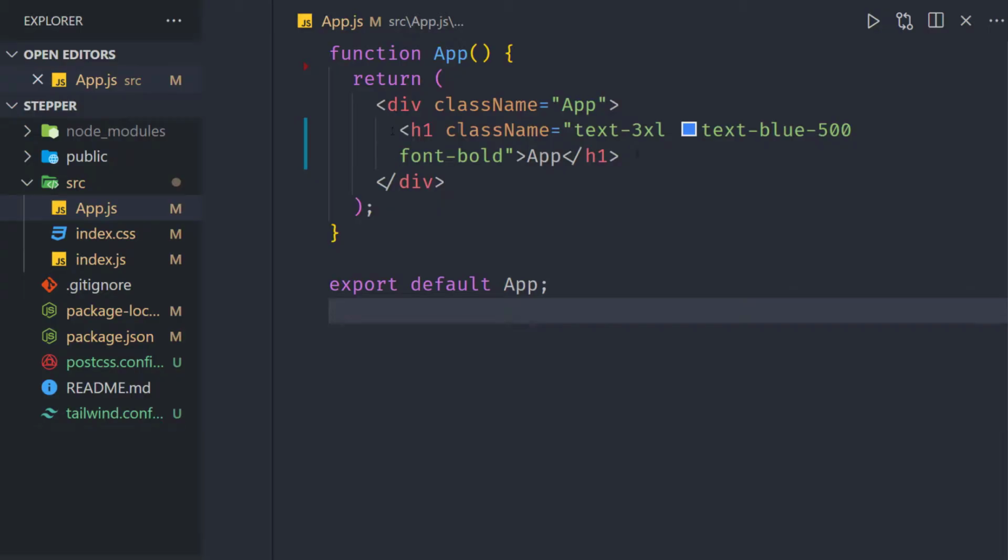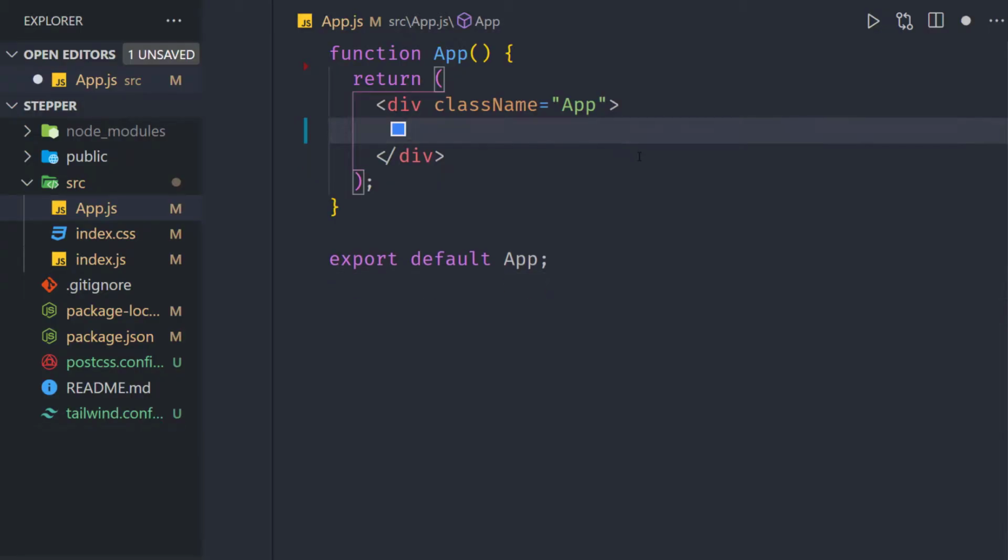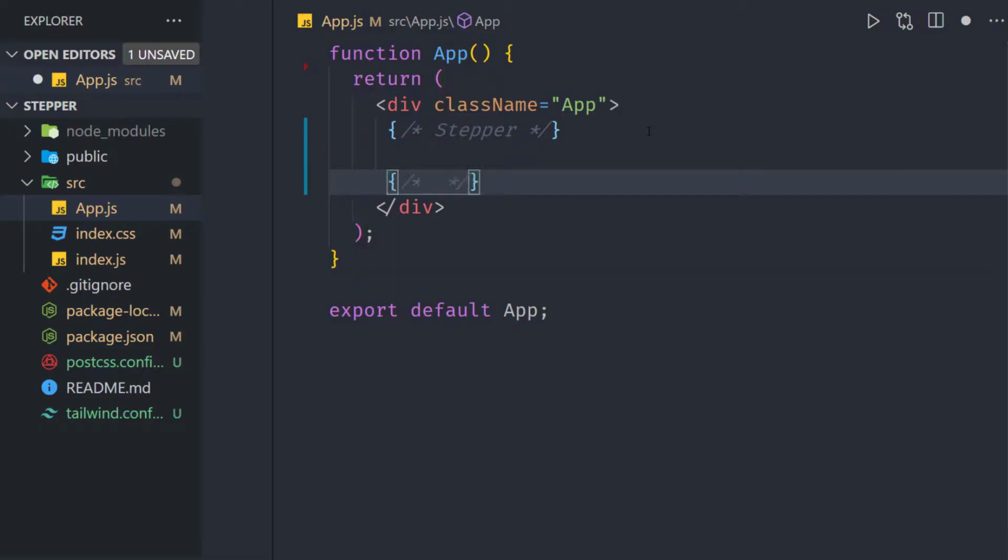Now let's go ahead and open up our app component. And in our app component, we will be setting up our stepper here. This will take care of our progress. And here we will set up our navigation controls to go back and forth.